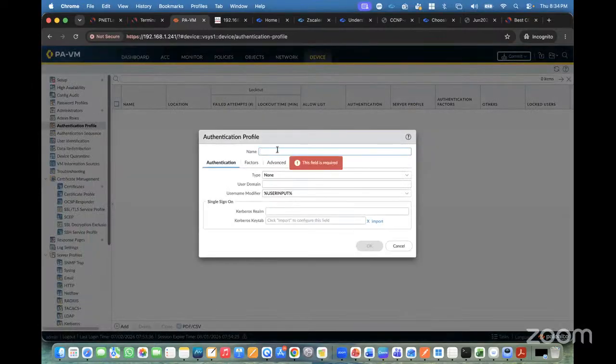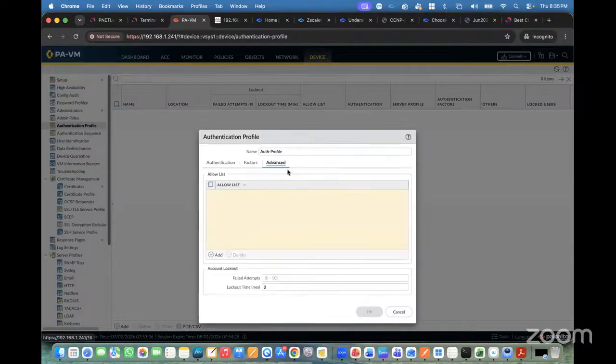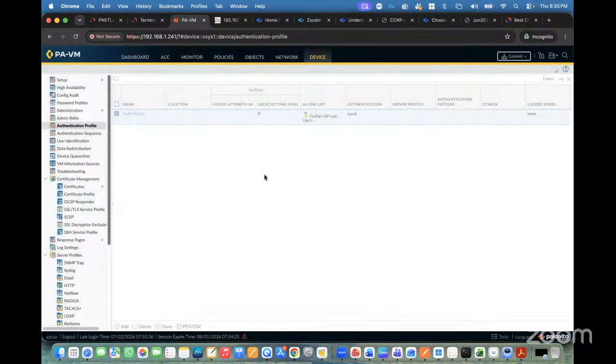I'll give it the name auth profile. And in this auth profile, I want to use my local database based auth profile. And here I will set the allow list. I'll allow the group which I created right away, so users in this group are going to be authenticated. Okay, so this is your local database creation.